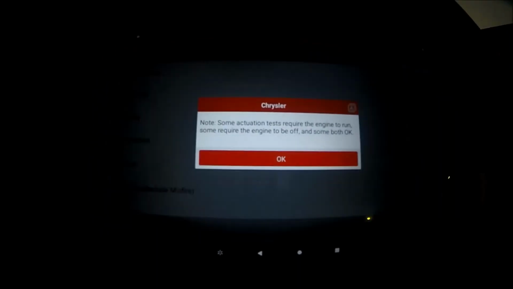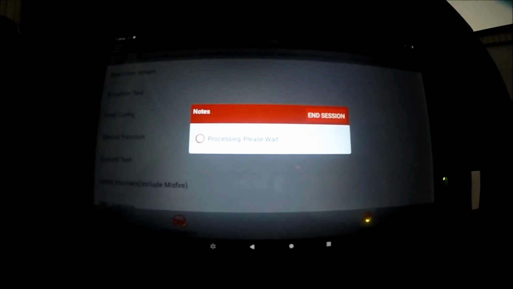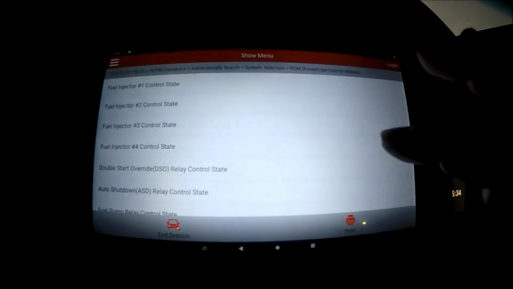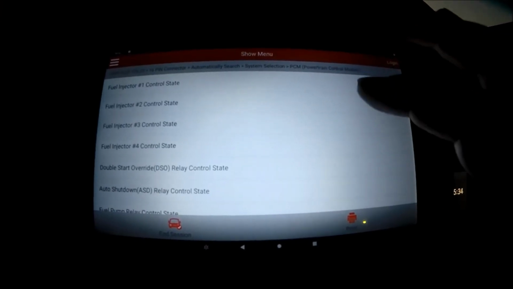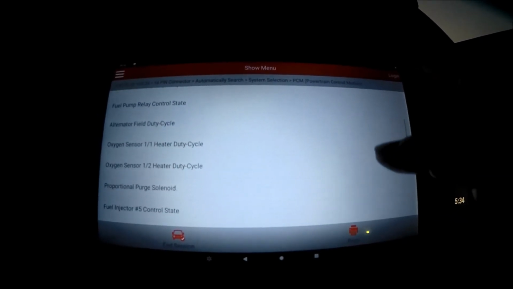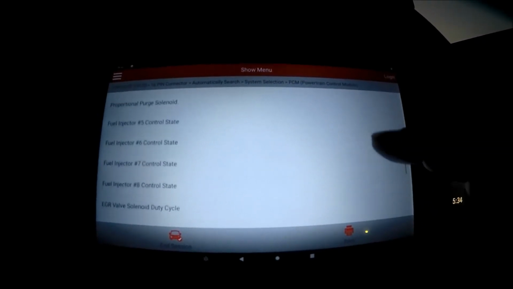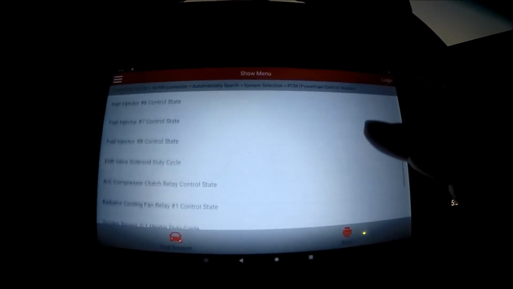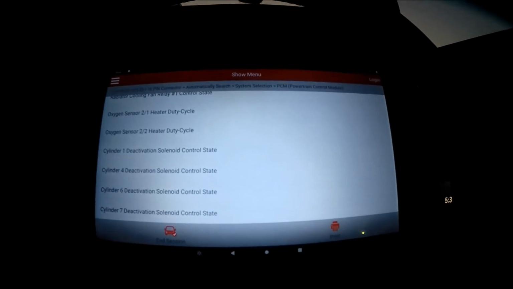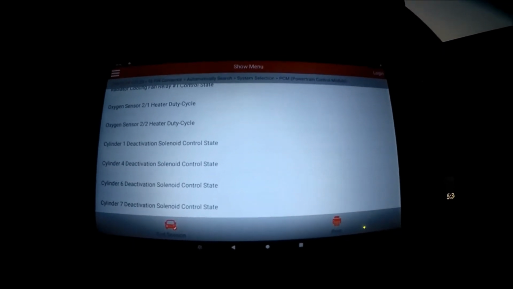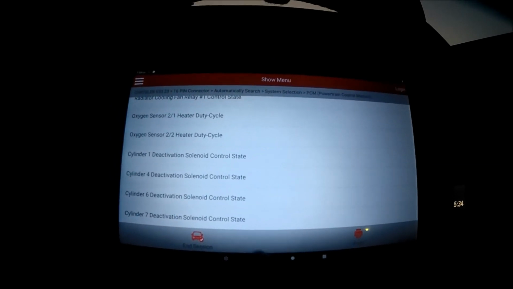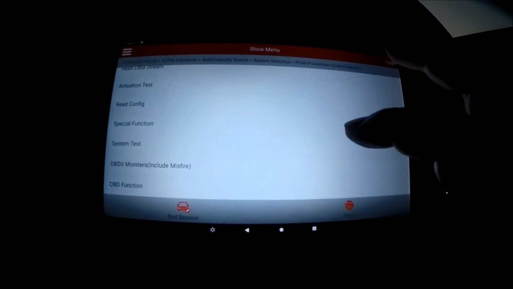And obviously you can do some actuation tests. Let's see what it offers. Basically, you can go ahead and kill each injector, 1, 2, 3, 4. Obviously the ASD, fuel pump relay. You can kill the injectors 5, 6, 7, 8. You can obviously kill the AC compressor. Basically, you can do any bi-directional function test that's allowed from the manufacturer on whatever vehicle you're trying to look at or trying to scan.